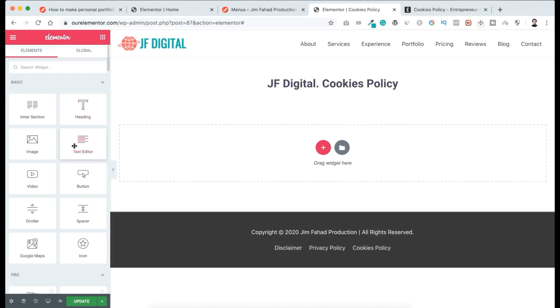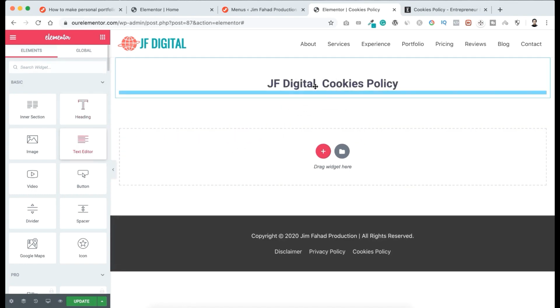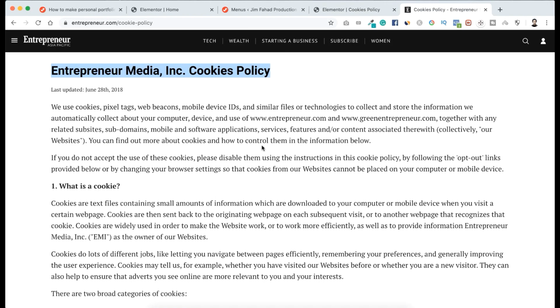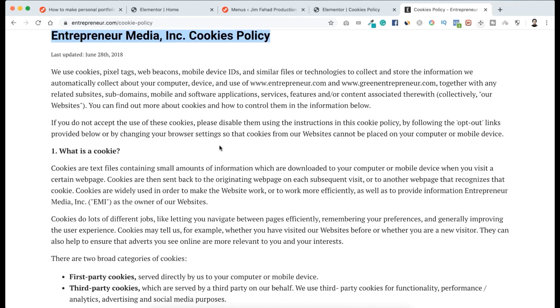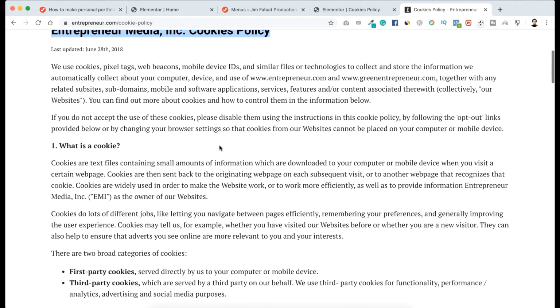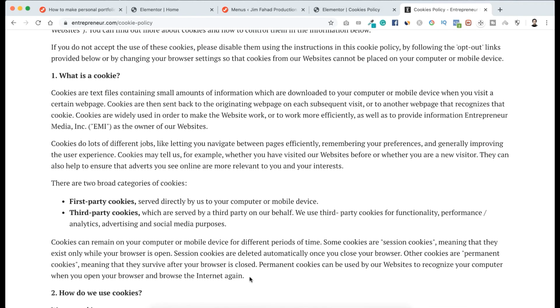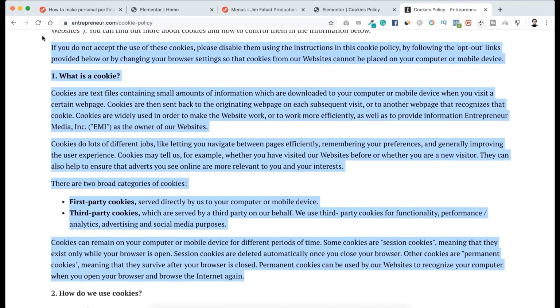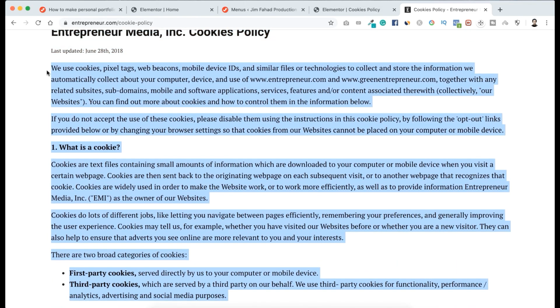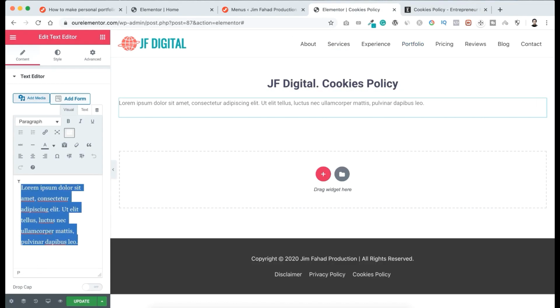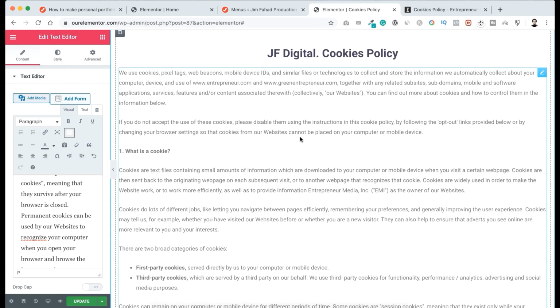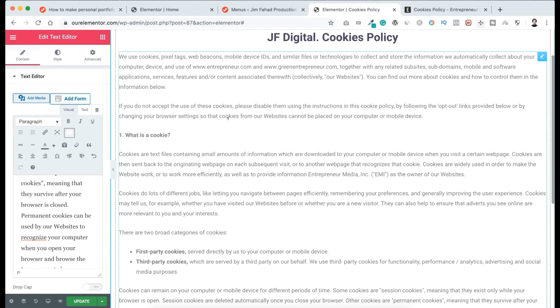I'm just dragging the text editor underneath this heading here, and again I'm copying some text from entrepreneur.com. Of course, just to show you, you cannot just copy and paste some other business's cookies policy text. This is just to give you an idea. So let's say I want to just copy their cookie policy text. Let's copy it and go inside our Elementor page builder, and then on the left text editor I'm pasting their text. Here we go. So all you need to do is replace this text with your own legal text. That's it.